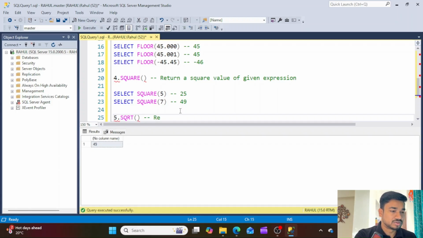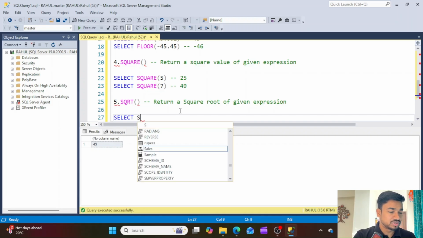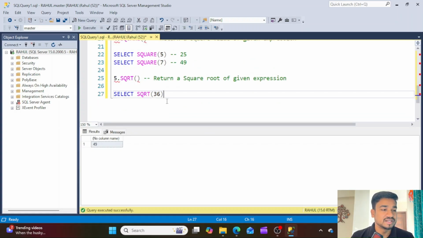So I will make a note down here: return a square root of the given expression. Okay, so we'll see the example here for the square root. I want to use the function SQRT, meaning square root, and we'll assign one of the values. So we have 36 here. When we assign 36, the square root of 36 is 6. So we are able to see 6 here. Okay, so that is also simple. That is a mathematical function.